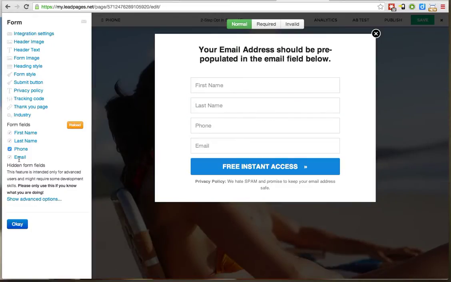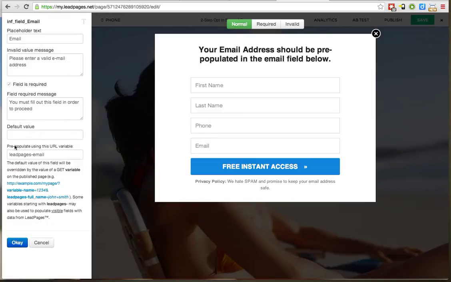the form settings, you'll see the email field. If you click on that, look at this. Pre-populate using the URL variable. And it's looking for LeadPages-email. So you'll just want to erase that and put the name of the field you want to pre-populate. So you can pre-populate the first name, whatever you ask for on the first form, you can pre-populate on the second form, but the name of the field has to match right here on the field.